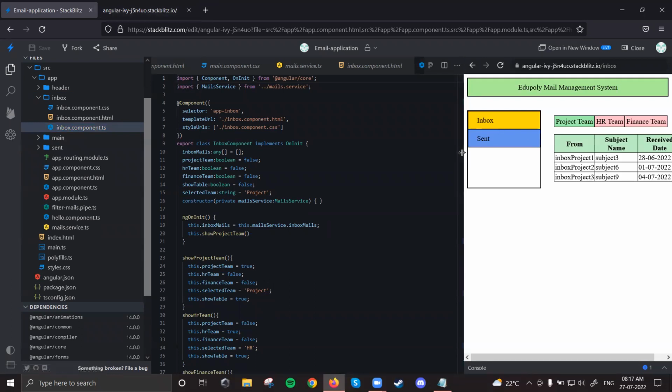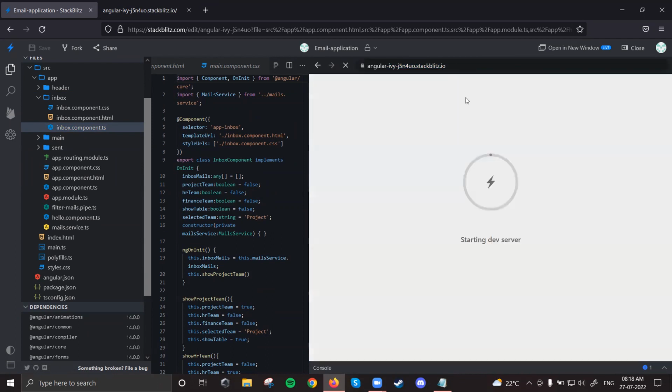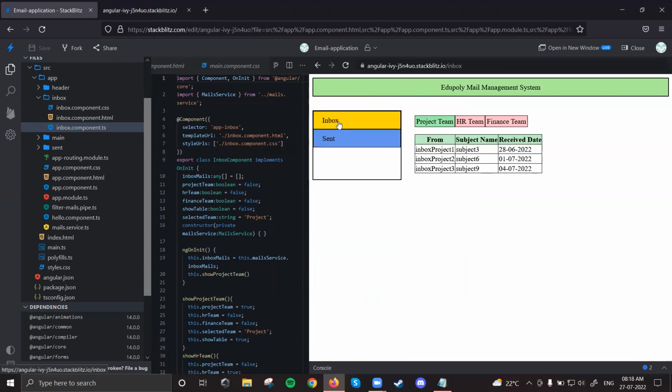So here itself we can see. When I click on inbox, project team, HR team, and finance team, the emails are getting filtered. When it is HR team, it is showing only HR team emails, and when it is finance, it is showing only finance team emails. But there is a small thing here. When I start the application, nothing is displayed. So by default, I can tell Angular to display the inbox component.